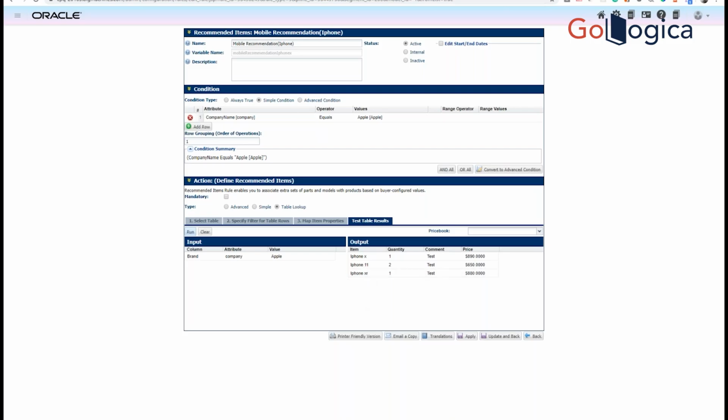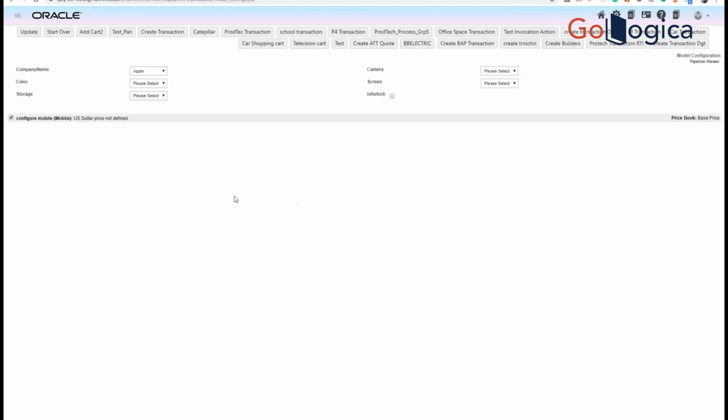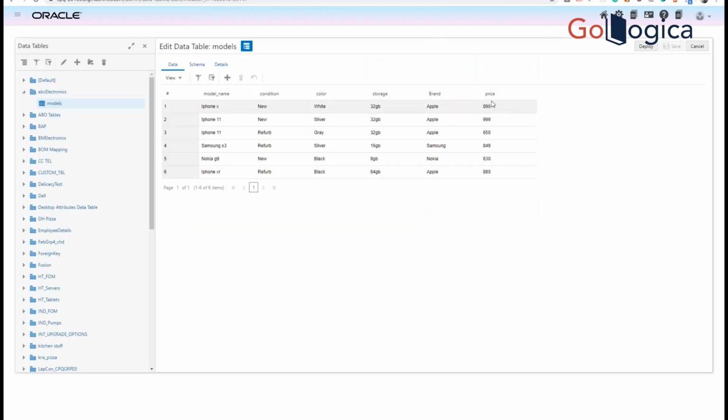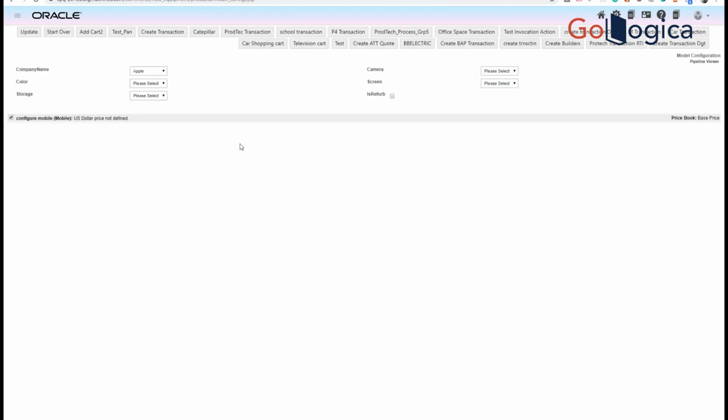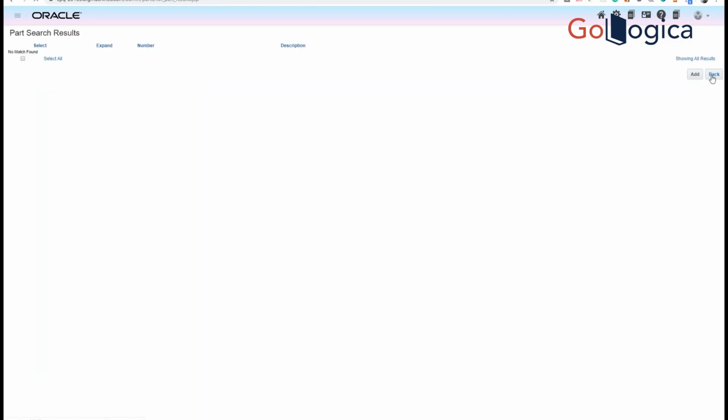Exactly, Karthik. So you see here, I just added a table here, and with this model name I would see that row in the recommended item, along with the value and price also. But let me add it now. You see, I didn't get anything here. Let me at least add the part.